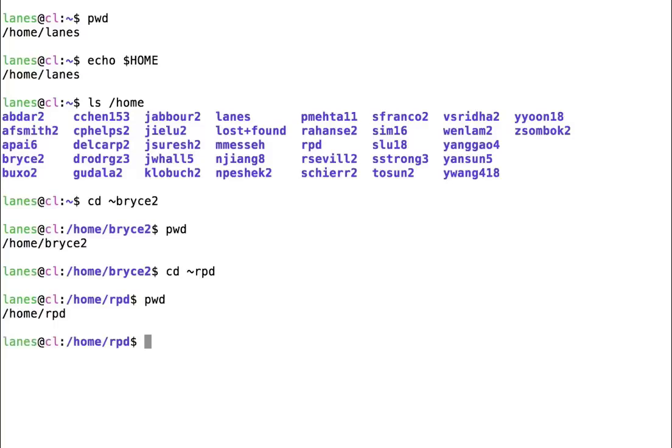I can also use this notation to refer to my own home directory. My username on this system is lanes, so I can refer to my own home directory using tilde lanes. It turns out that referring to your own home directory is even more common than referring to someone else's home directory. Consequently, there's an even shorter shorthand notation for referring to your own home directory.